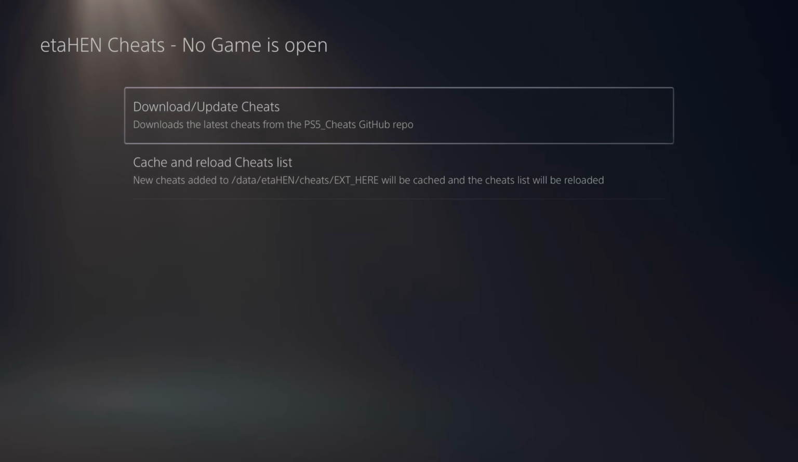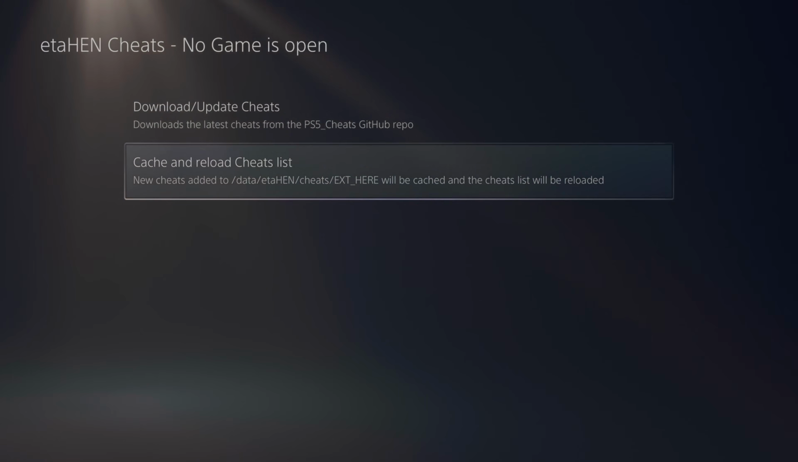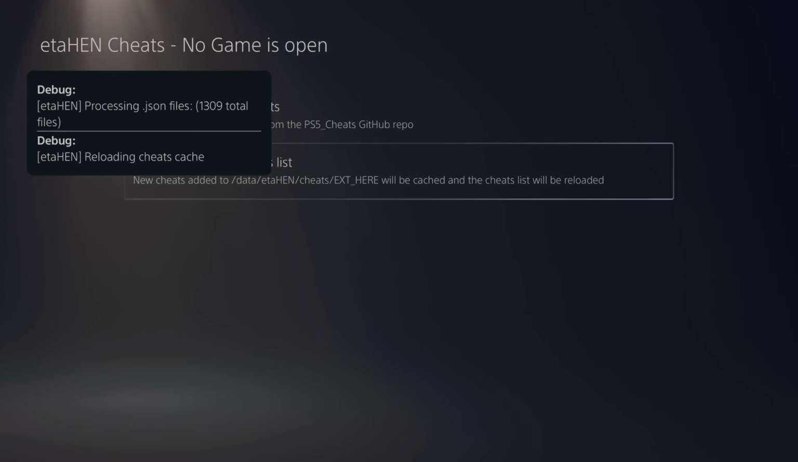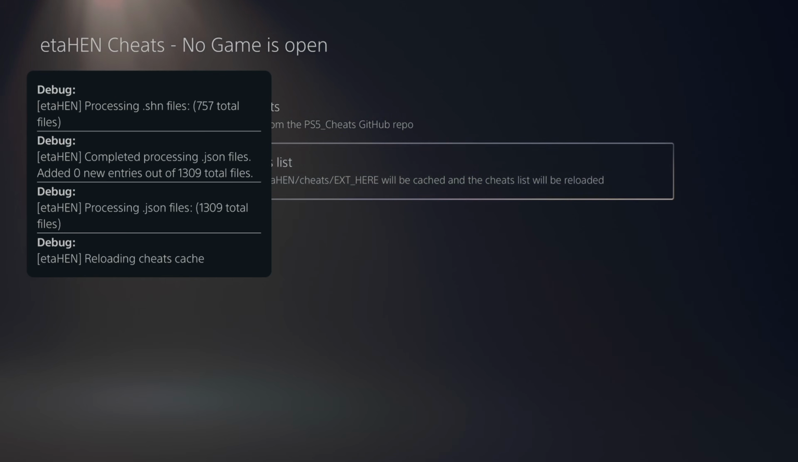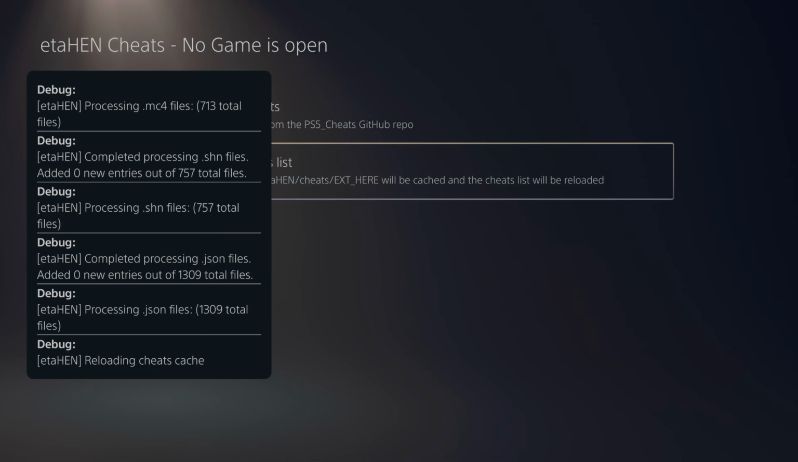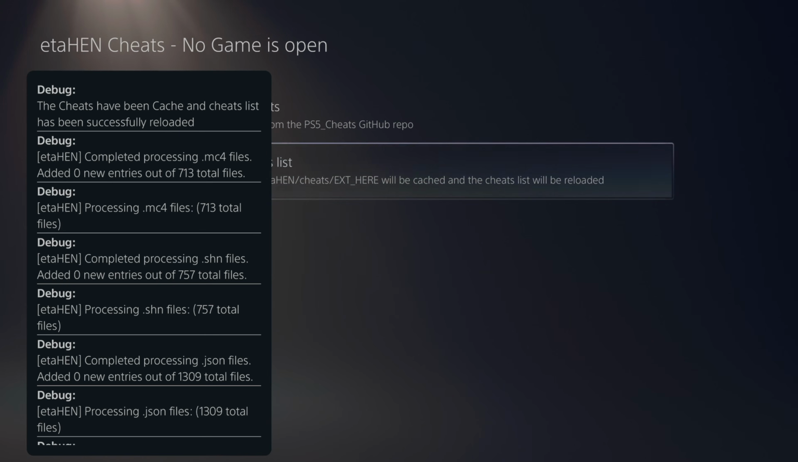What's going to happen is that it's just going to scan your console for the database of the cheats that you downloaded. So then any game that you are playing, it would automatically recognize if there's a cheat available for that game. And then you can simply come back into etaHEN cheats and you should see all the cheats available to you.